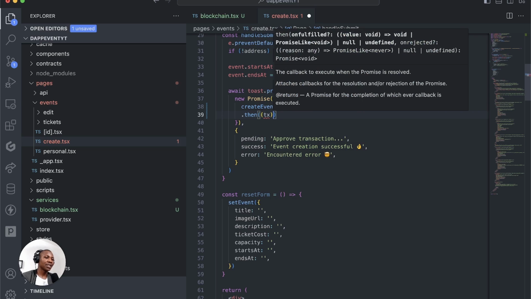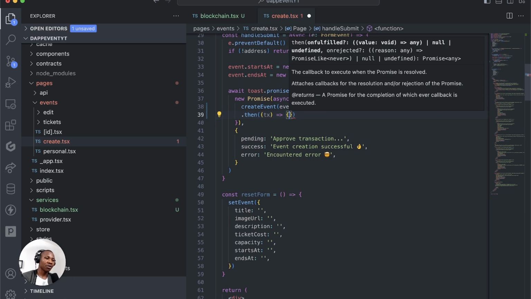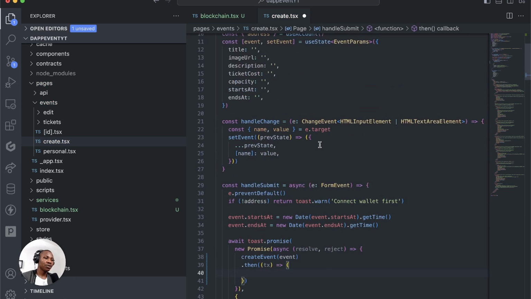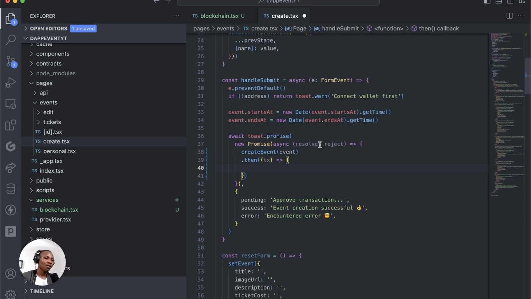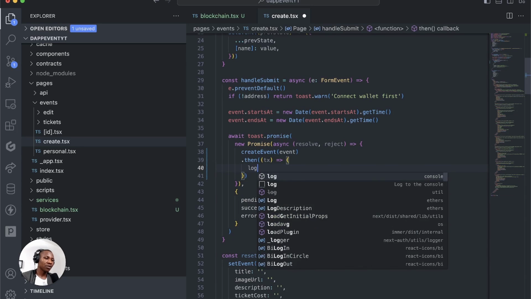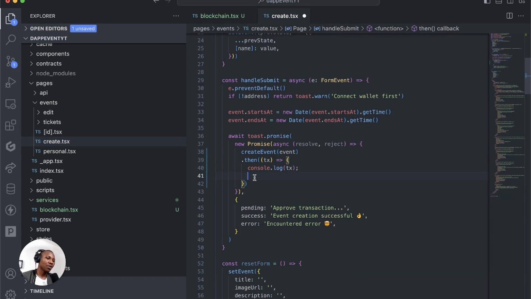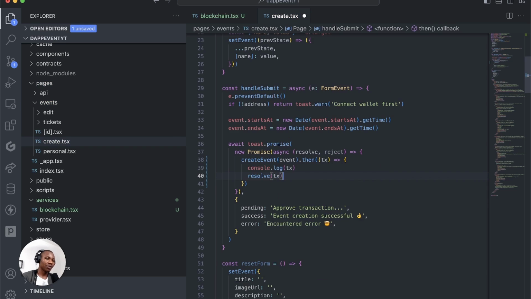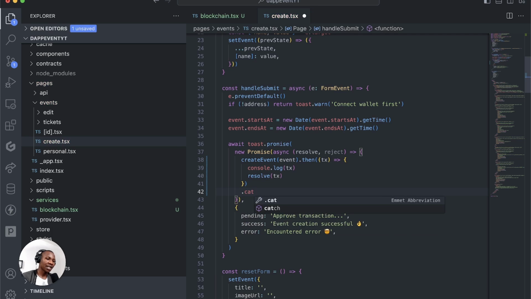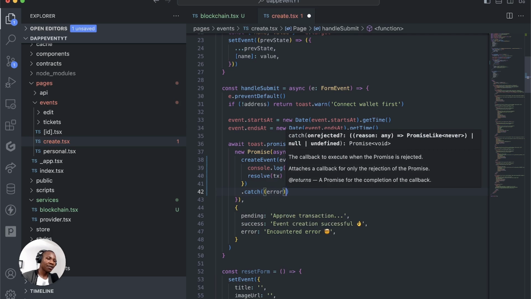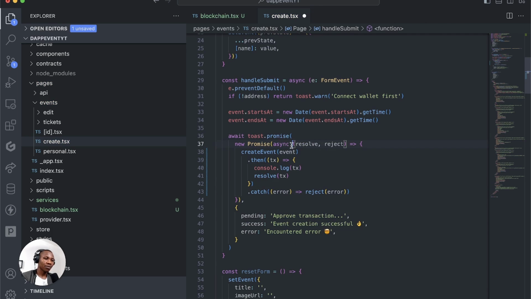All right, so we have then here. This is the transaction that is being resolved, if this is resolved. And you want to do stuff like, first of all, log this to the console, call it tx. After logging to the console, we want to resolve with this transaction as well. But if there is an error, .catch, you want to catch that error and reject with it. So this is what is going on here.